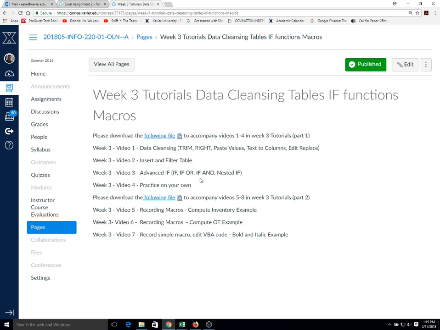And then we're going to be doing some advanced if statements. So we've learned a traditional if. This is going to be using additional if statements that include an if or, an if and, or a nested if, an if within an if. And then we'll have a lesson where we practice some of these things on our own.